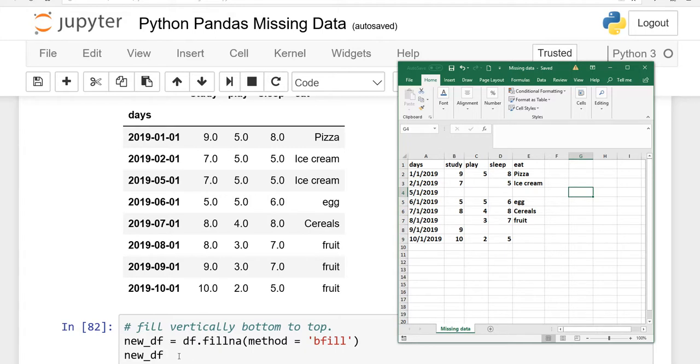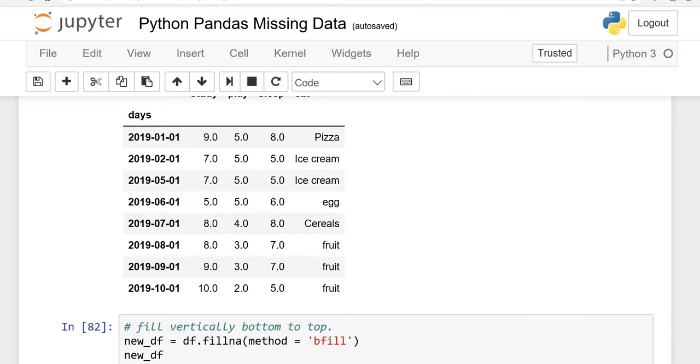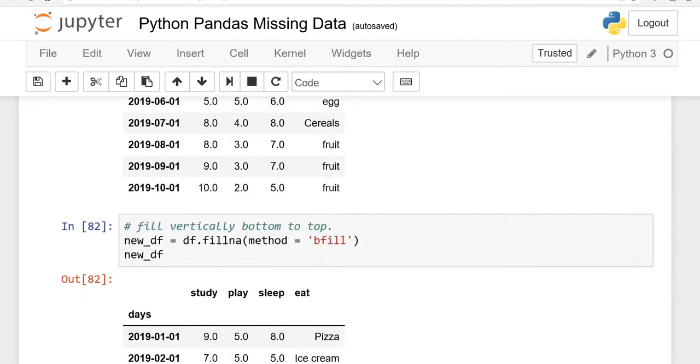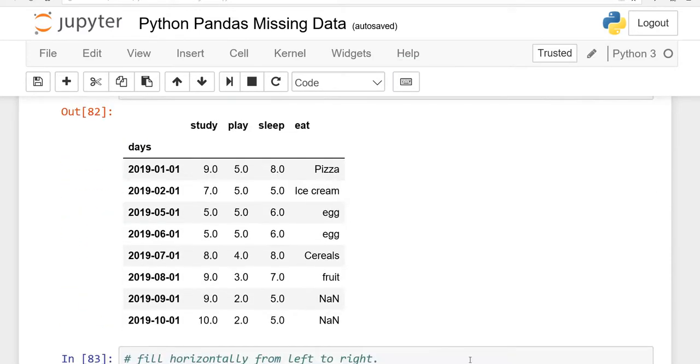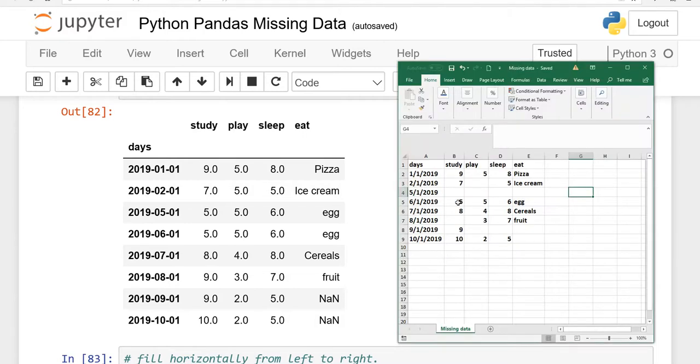Now is the backfill. When I click on it, you will see, instead of before, here is 7, right? Now it will go bottom to top. Here will be 9, and this will be filled up with 5. It will go like this. Okay, so see here, when we compare this, 10, 9, and then 9, 5, and here is 5. So backfill goes bottom to top, right?